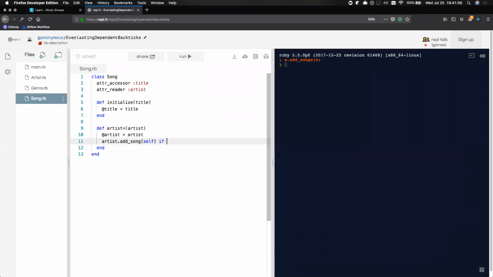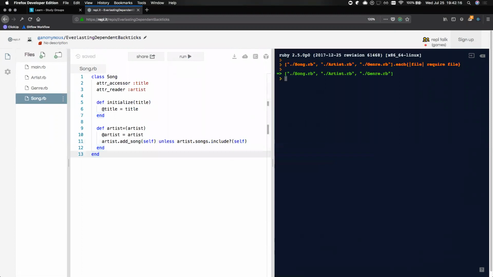Say if, I guess we can say unless artist.songs.include? self. Okay, let's do this now. Yeah, so this line. Okay. So I guess if I wanted to keep it exactly like the other one, I think we could say if not, but I think unless is a little bit clearer.